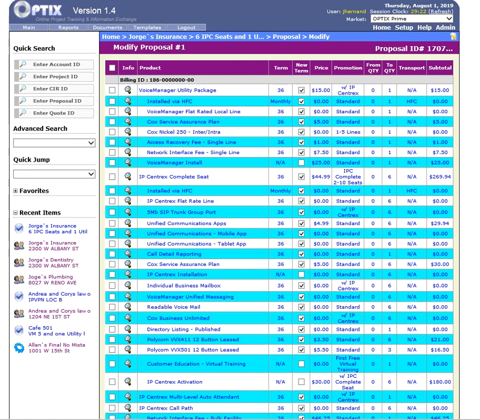Today I'm going to demonstrate how to create a DTW, or a dial tone worksheet. So let's get to it. What I've done here is that I completed my proposal, and my proposal calls for a voice manager line or utility line, one of those, and also it calls for IP-centric complete seats. And in this case I will have 6.